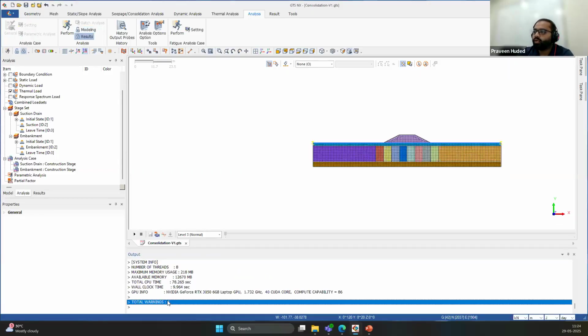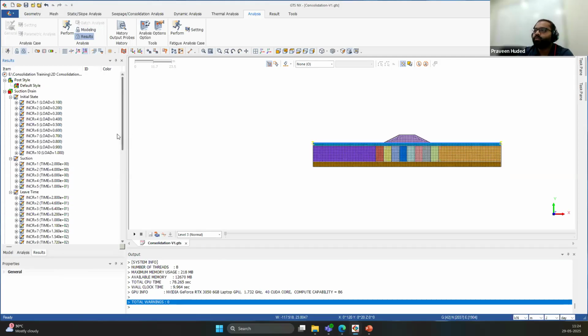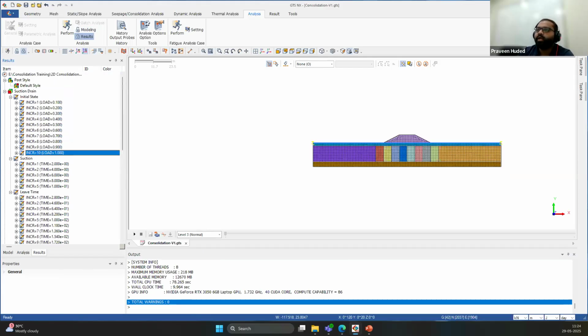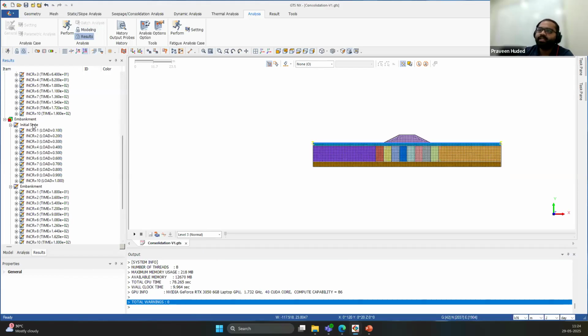You can see here total warnings are 0, which indicates that our analysis is correct. There are no errors. If you see the result, since we defined all the load in 10 increments, we have 10 incremental results, and we have two analyses. One is suction drain, and then another one is embankment.